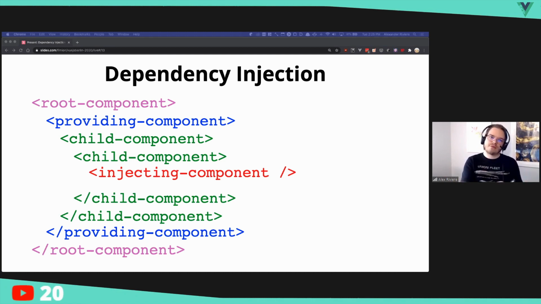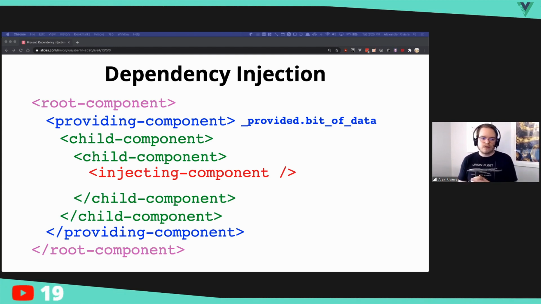Anything that you return from that method is what that component provides. And it lives on a property called _provided. And so in this case, our providing component has provided something called bit of data. I like to use bit of data because it can be anything. It can be an object, it can be a number, it can be a string, what have you. As long as you put it in an object, it is going to be the thing that you want.